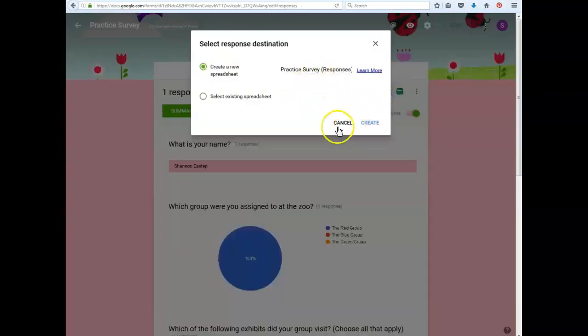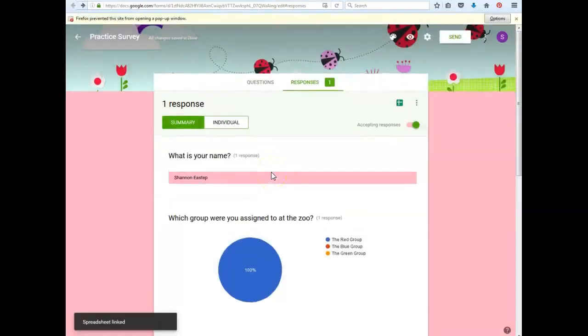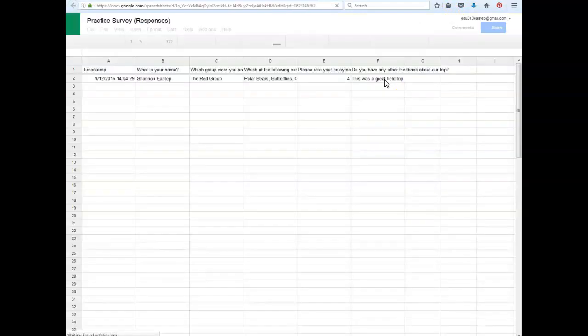The other thing you can do with this is you can choose to create a spreadsheet and view the data that way. This is asking me if I want to create a spreadsheet. I'm going to say create. And this will create a spreadsheet for me and show the data within that spreadsheet. Okay, what I initially saw was that Firefox prevented this, so I'm going to choose to allow pop-ups. And what this is going to open for us is the survey responses in spreadsheet form.